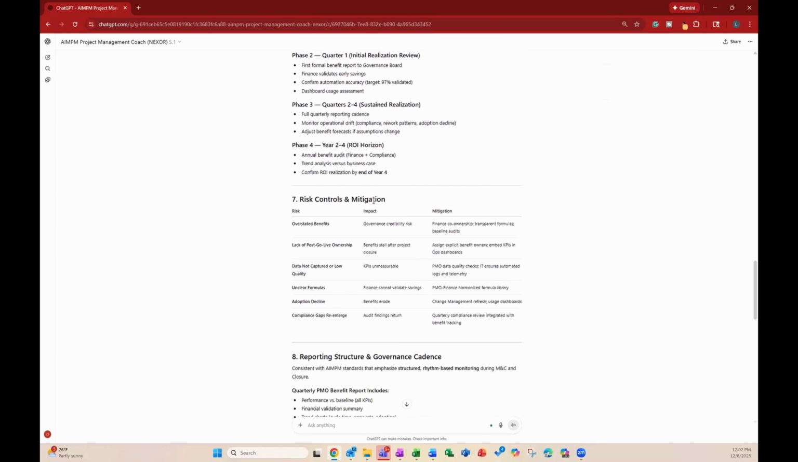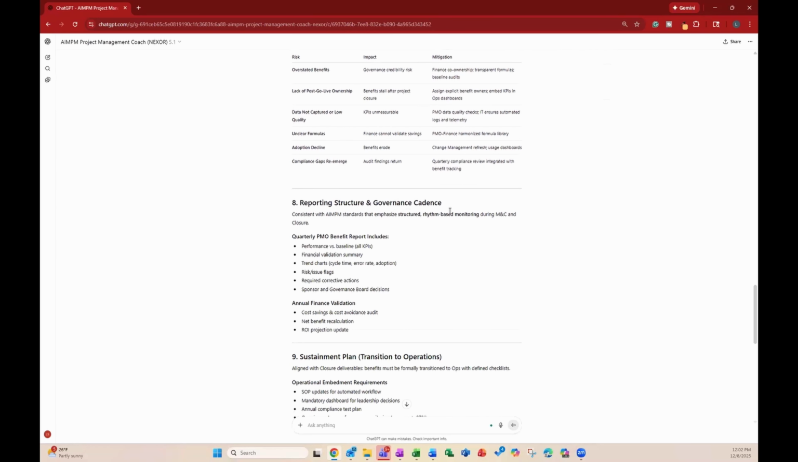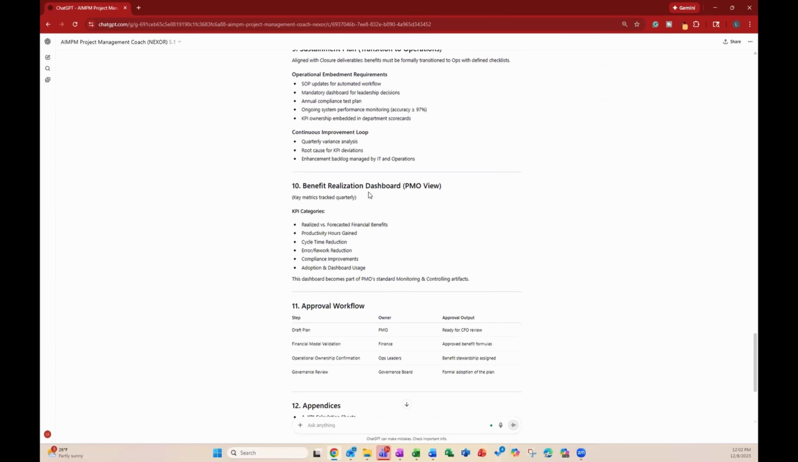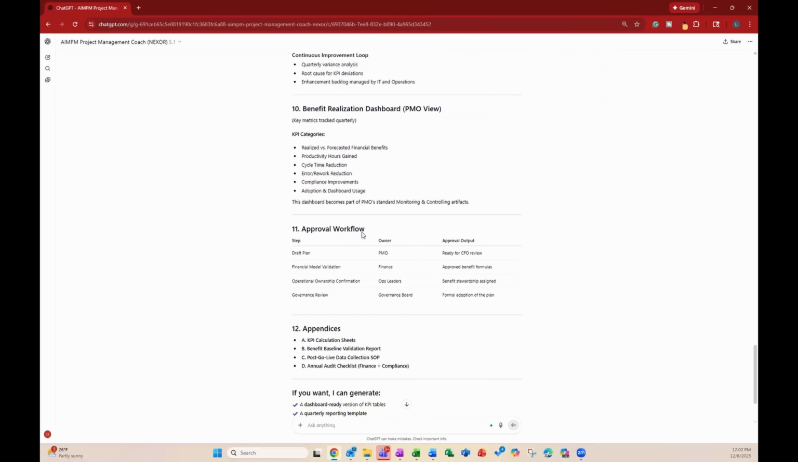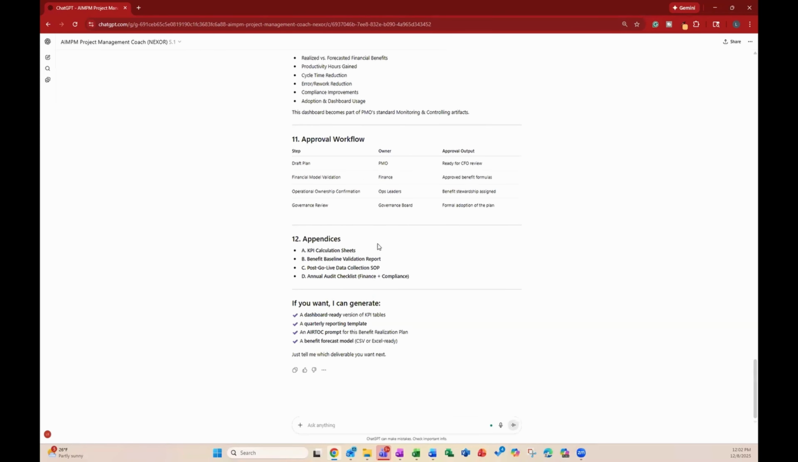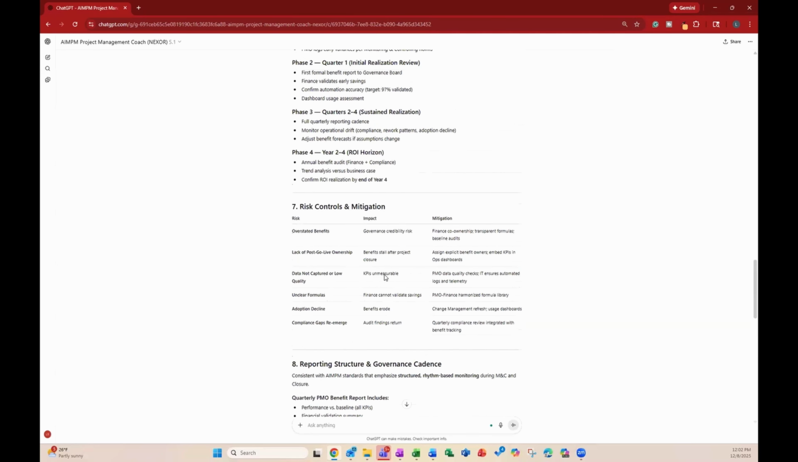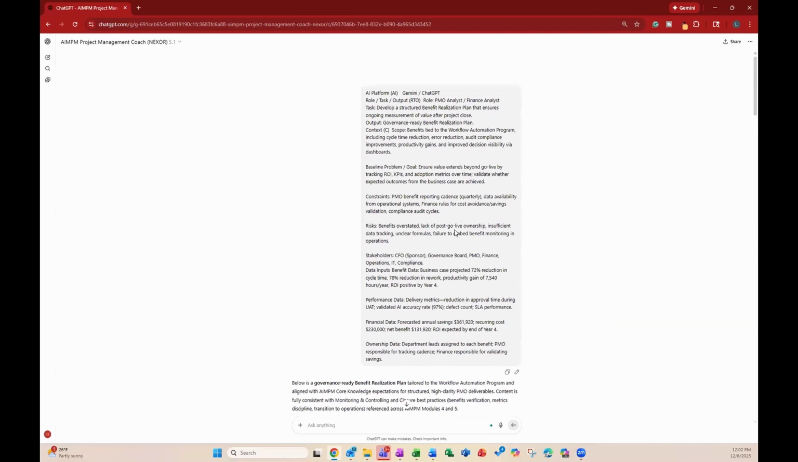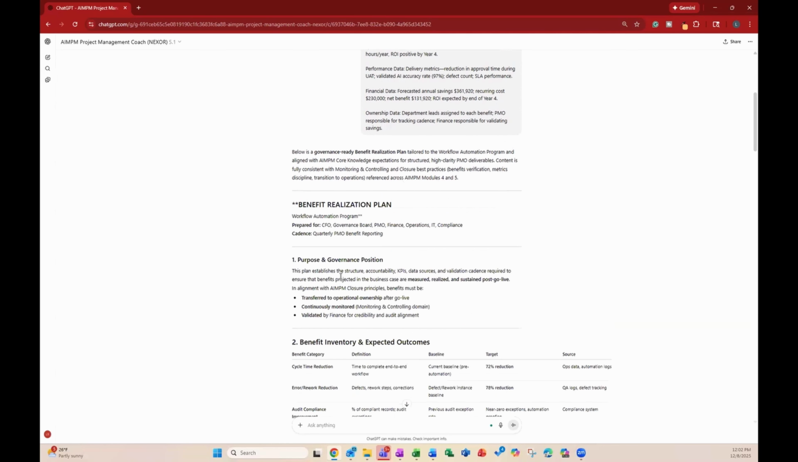Then risk controls and mitigation, reporting structure and governance cadence. We have a sustainment plan. We have a benefit realization dashboard, an approval workflow, and then some appendices here. And as always, AI gives us some options as to what we can do next. So once again, we're able to take the AIRTOC template, put in a minimal amount of information. And again, more context is better, but even with this small amount of information, we're still able to produce a fully realized benefit realization plan.